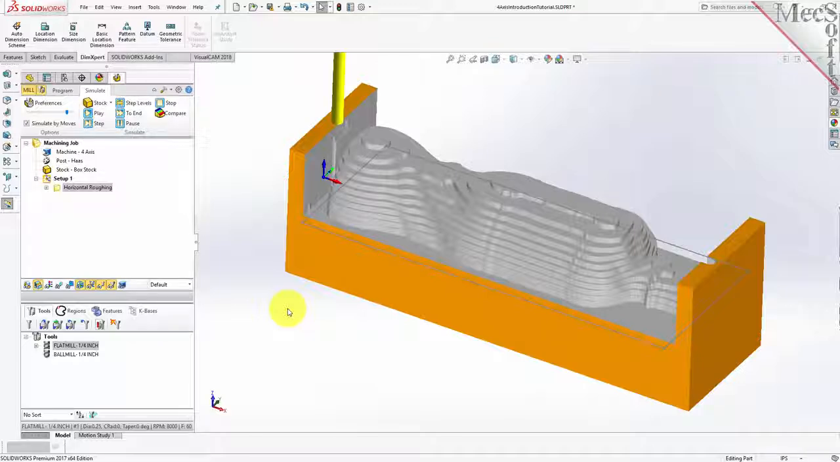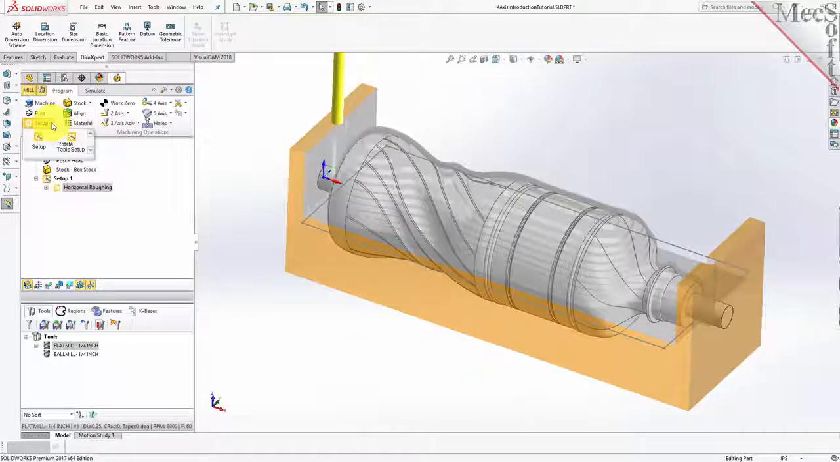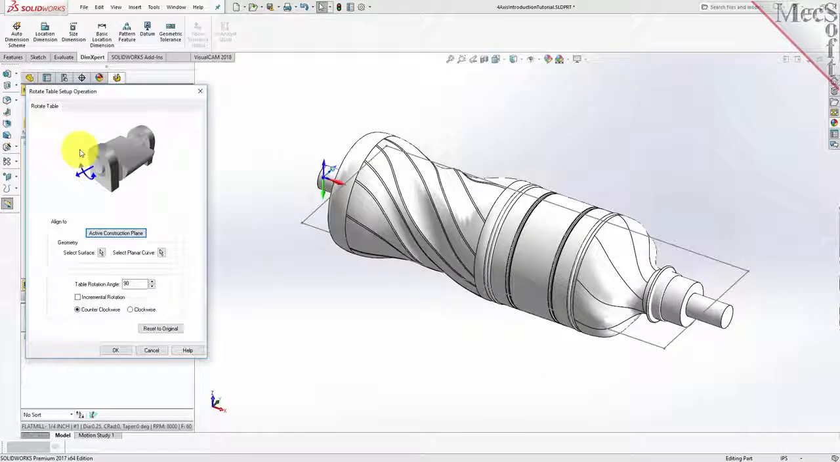Now with the part roughed out from one side, we will create a second setup to rotate the table 180 degrees so we can rough out the opposite side. From the Program tab, select Setup, and then Rotate Table Setup from the menu of Setup Operations. This will display the Rotate Table Setup Operation dialog.